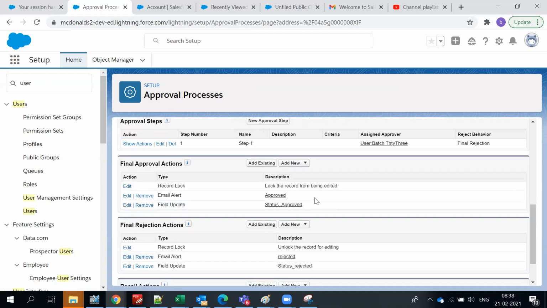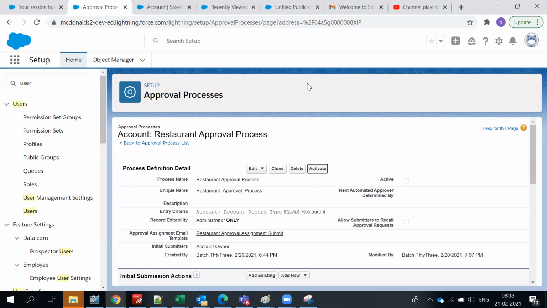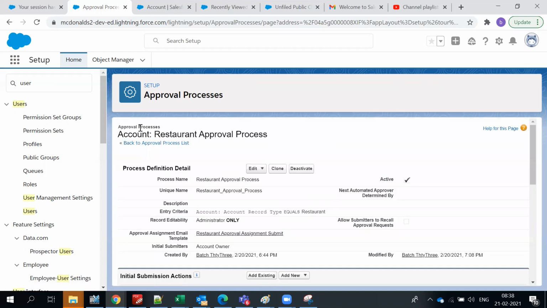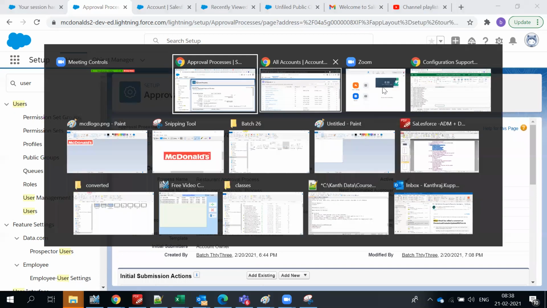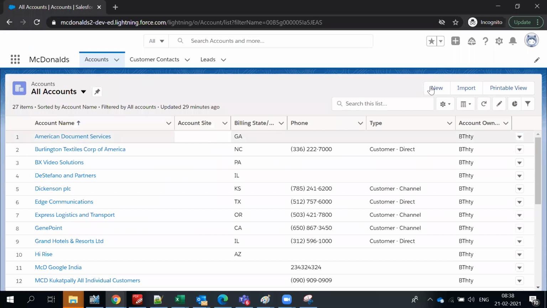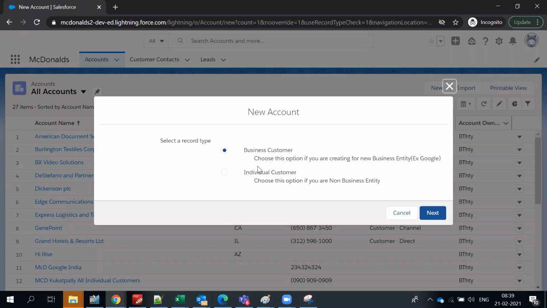So let me just quickly activate this. So the process is ready. So now all we have to do is go back as a rep user. I want to create a new account. So in this account, what I'm going to say is, oh, this guy doesn't have an option to create a restaurant.